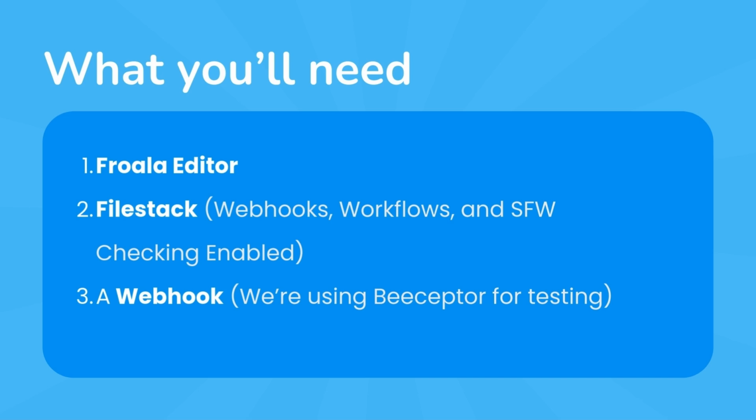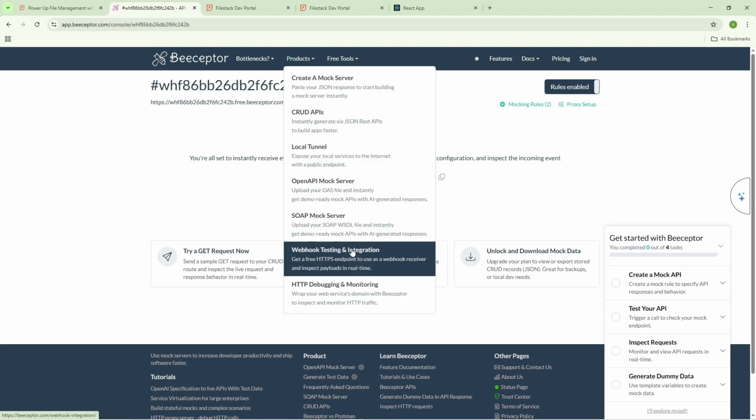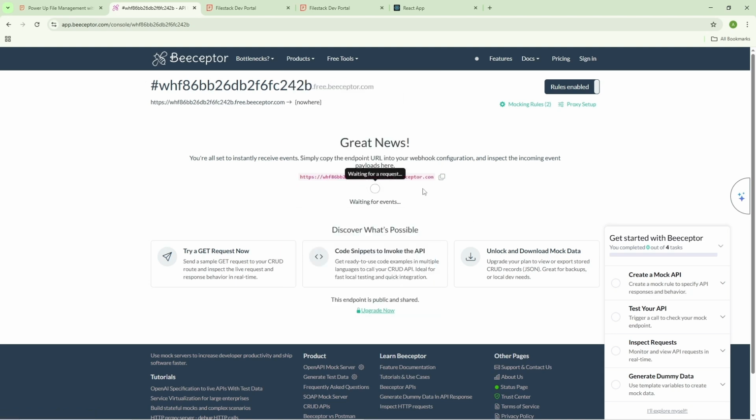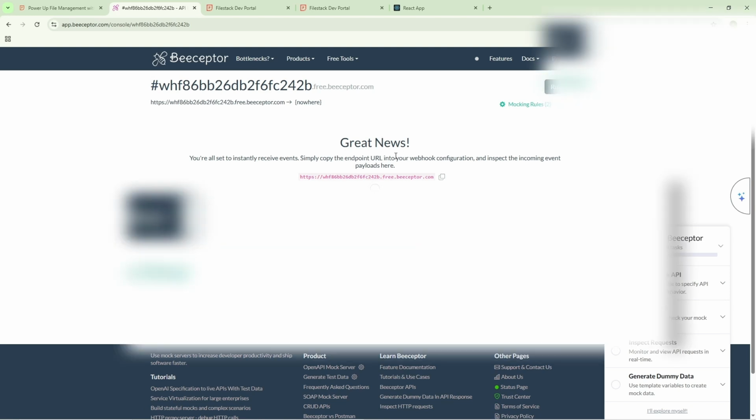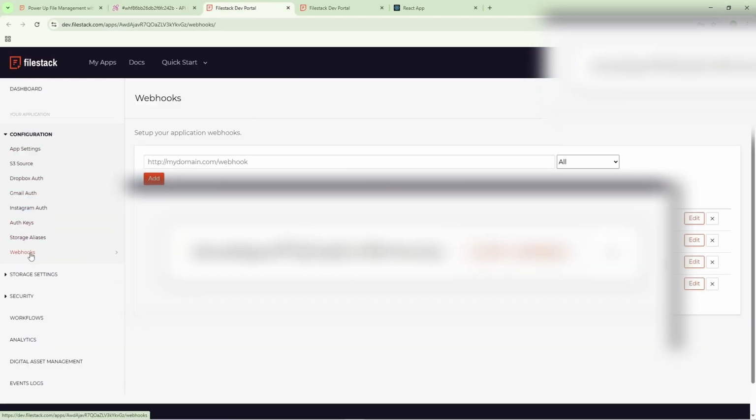Let's start by configuring our endpoint. Just head over to bceptor.com and go to Products, go to Webhook Testing and Integration. Then you'll be given this sample URL. So once you have this, your endpoint is all set. Next thing you have to do is go to your Filestack dashboard. Go to Webhooks, which is under Configuration, and then Webhooks. Paste the URL. So earlier we had this, and then you can select a category. So this time we'll choose Workflow. Click Add, and you should be able to see your webhook here.